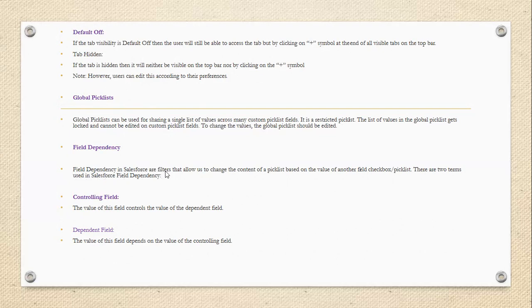Field dependencies in Salesforce are filters that allow you to change the content of a picklist based on the value of other fields, including checkbox and picklist. There are two terms used in Salesforce: controlling fields and dependent fields. Controlling fields: the value of these fields controls the value of the dependent fields. Dependent fields: the value of these fields depends on the value of the controlling fields.